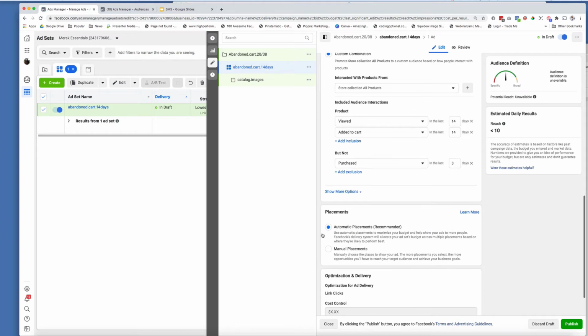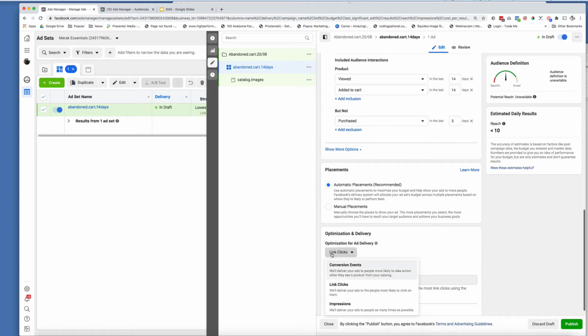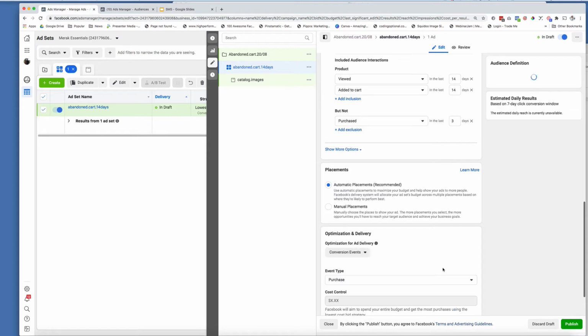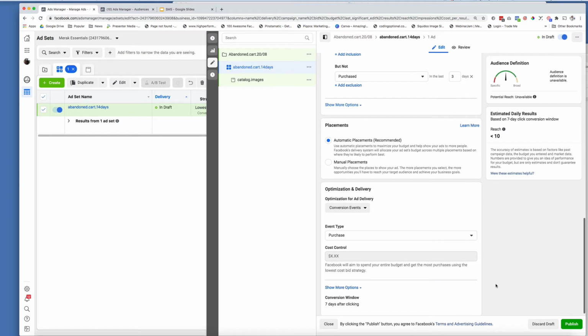The placements, I'm going to leave placements on automatic. I never manually choose any placements at all, okay? And that's because I really want to keep the social proof on all of my ad creatives, and Facebook is smart enough that they will do the hard work for you, okay? So I leave my placements on. You can customize this for optimization for conversion events, which would be purchases, because we're optimizing, we want people to complete that purchase with us. Okay, so we've got that set.